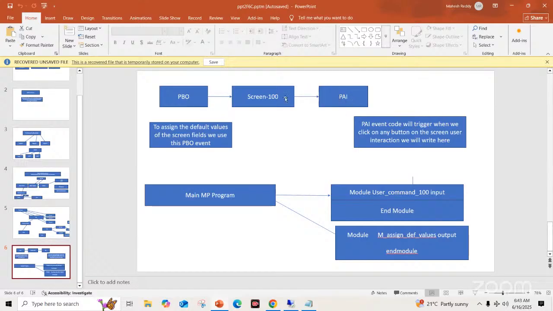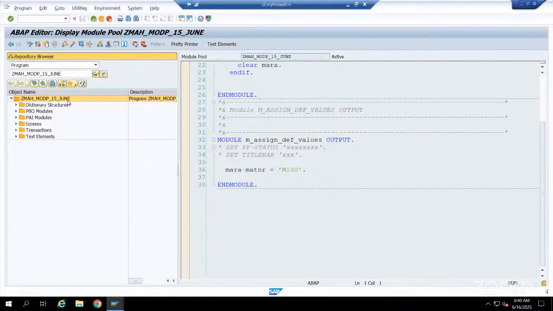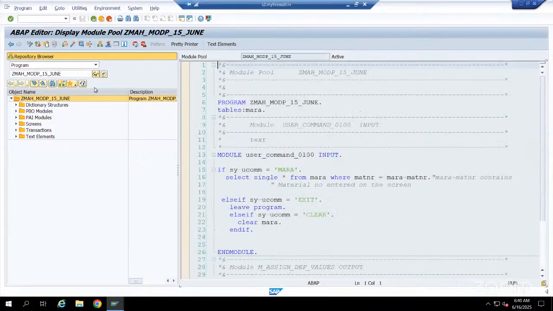Same thing with any website: you do some activity, you save it, or you navigate to some other screen, or you click some button. That button functionality will be written under this event. That's the concept exactly. Every screen is associated with this event and this event, and these are default events available. So let me go through this. This is what we have done in the last class.